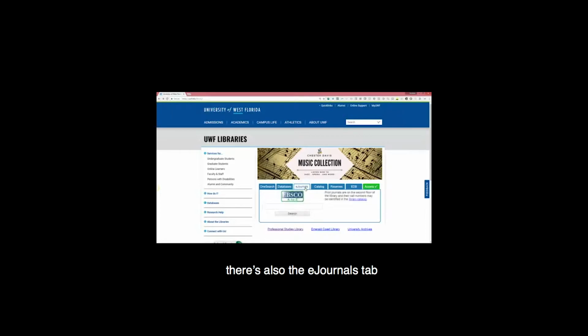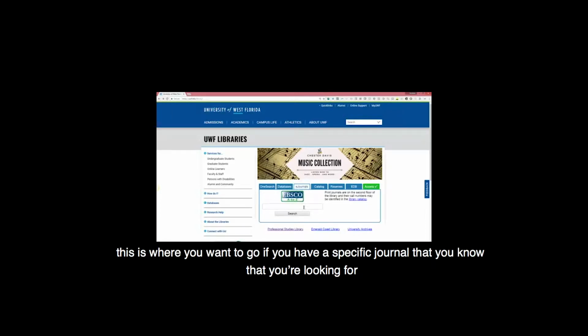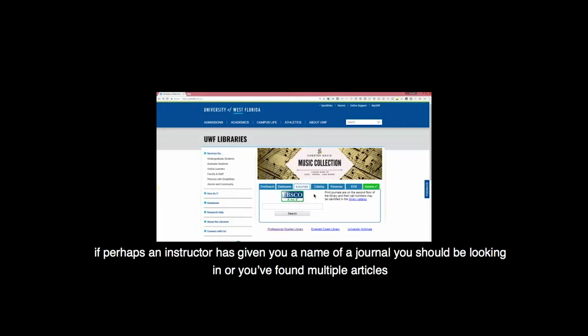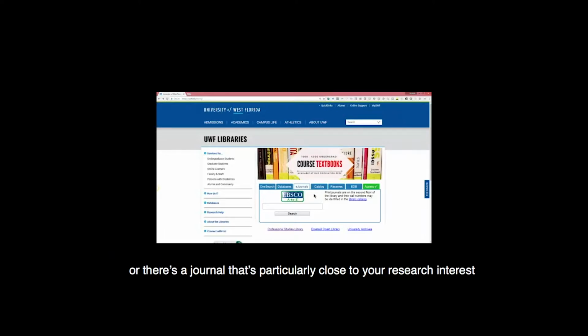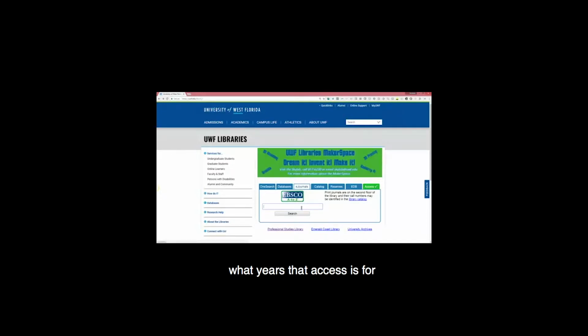There's also the eJournals tab. This is where you want to go if you have a specific journal that you know that you're looking for. If perhaps an instructor has given you the name of a journal that you should be looking in, or you've found multiple articles, or there's a journal that's particularly close to your research interest, this is where you can go to see which databases that journal is in, if we have access to it, what years that access is for. All of that you can find by searching right here.